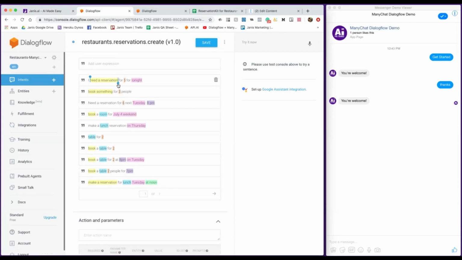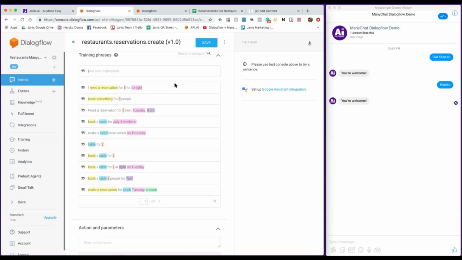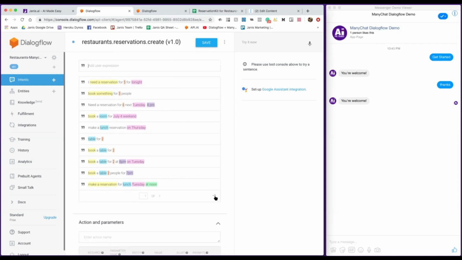You can see here, I need a reservation for 5 for tonight, book something for 3 people. These are things that users say. And you can train AI by inputting a whole bunch of different phrases, as we've done here. There's about 70 different ways that users might want to make a reservation for a restaurant. And so I'm going to do the demo first of how the AI will understand the user's message, and then that data will flow into the ManyChat bot, and then you can do whatever you want with that data, which is where Integromat does some really cool stuff with Google Sheets.